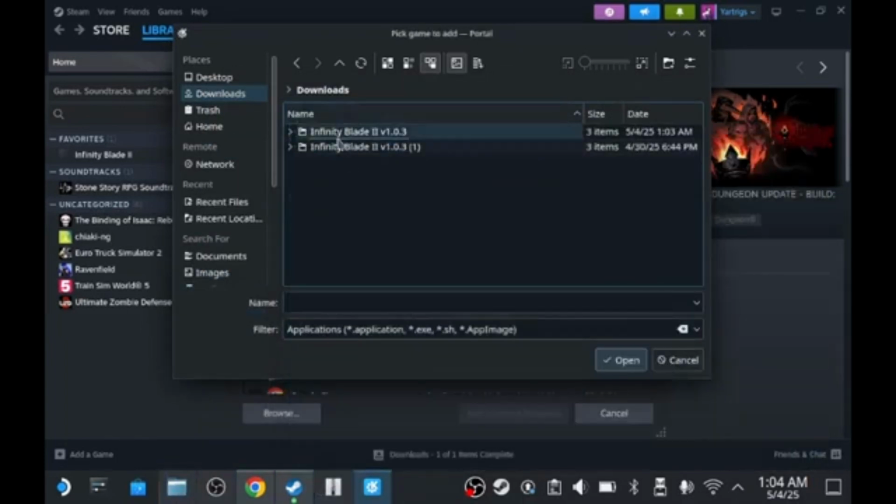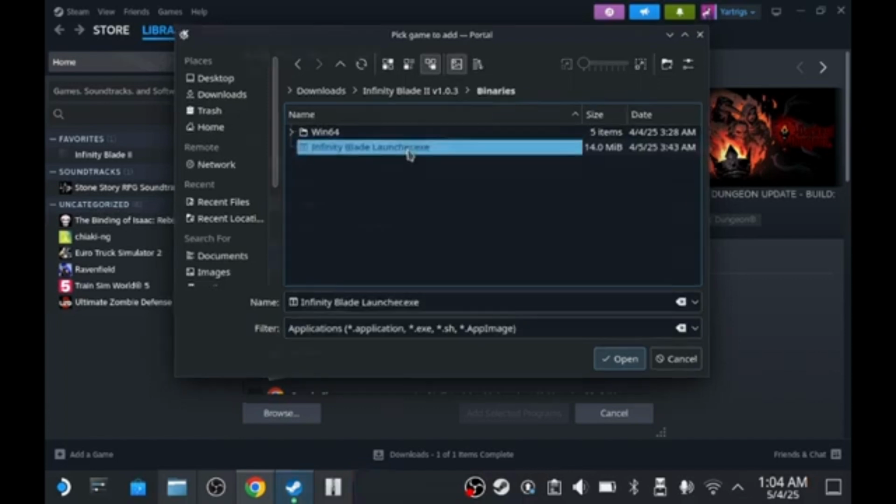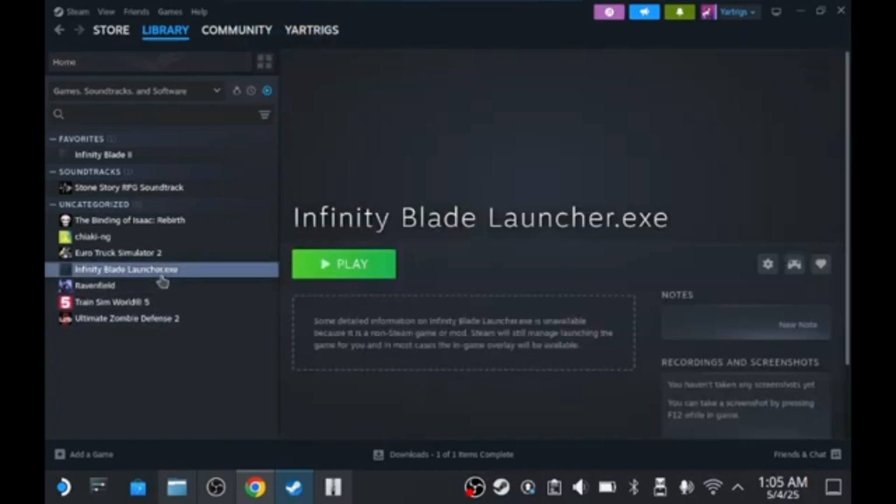Alright, so you'll go into Infinity Blade 2, version 1.0.3, and into the binaries folder, and you'll find this Infinity Blade Launcher.exe. Double click that, and just add selected programs. Now we have Infinity Blade Launcher.exe.